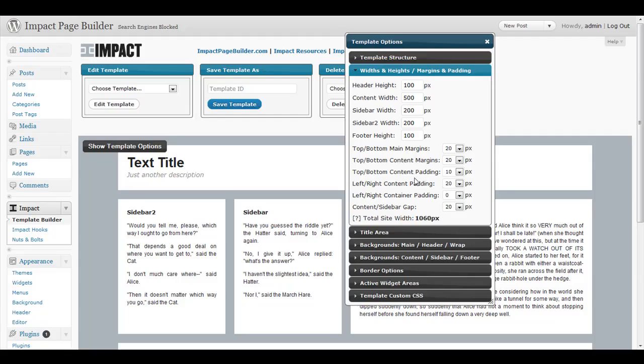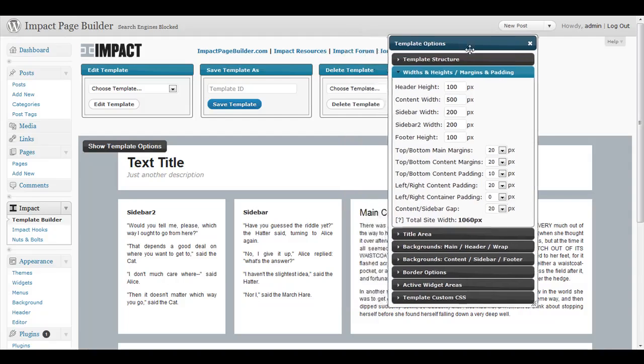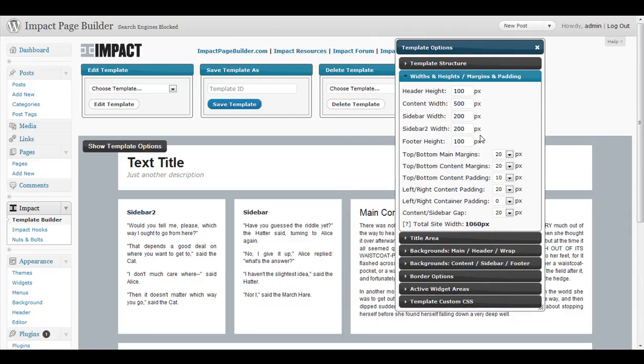And another thing we actually did was we added an option called left-right container padding. Now by default this option is actually set to 0, so it will have no effect on your templates. It doesn't change anything in its default state. But the reason we added this is because we saw a need to add just a little bit more control over the actual content and sidebar paddings.